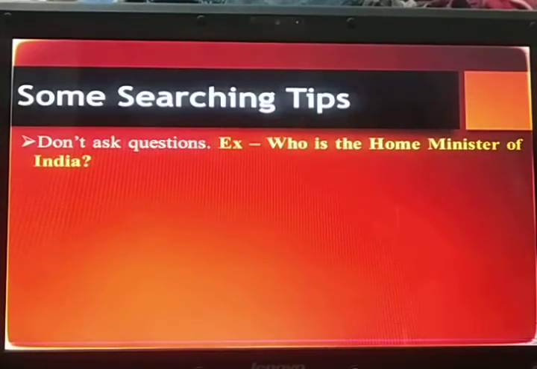Some tips are, first one, don't ask questions. For example, who is the Home Minister of India? When you type this question in the search box, you may end up getting lakhs of matches, but most being useless. This is because the search engine searches for each word in the search query separately. In this case, your search will search for the words who, Home Minister, India separately and then display all the results.